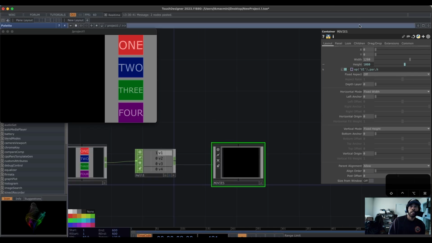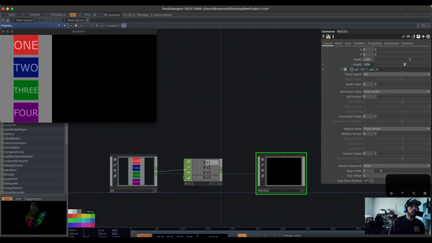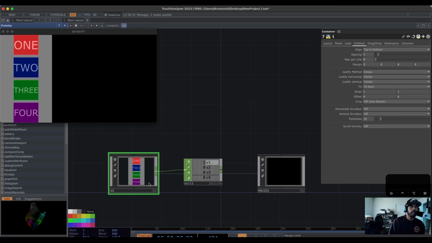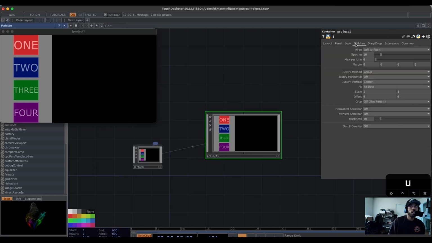Okay. Second thing is we want to check our parent alignment, and this time we want our align order to be 1. And as you can see, the canvas moved around again. So what we're telling TouchDesigner is that the UI is number 1 and that the movies container is number 2. And if we go up a level and look, see our children. So these are children of this container. And we want to go from left to right. We're grouping, we're justified in the center, and then we have a spacing of 10 in between. Okay, so now we can go inside again.